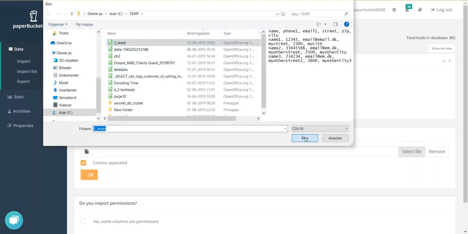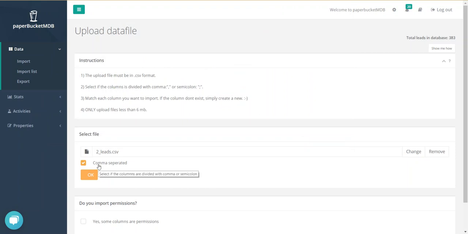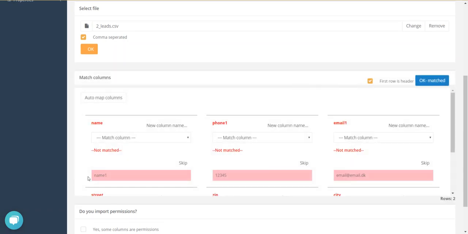We can take them. The first thing you need to decide is whether the leads are comma separated or semicolon separated, since it's only CSV files you can import. I leave it with the comma separated and I click OK.